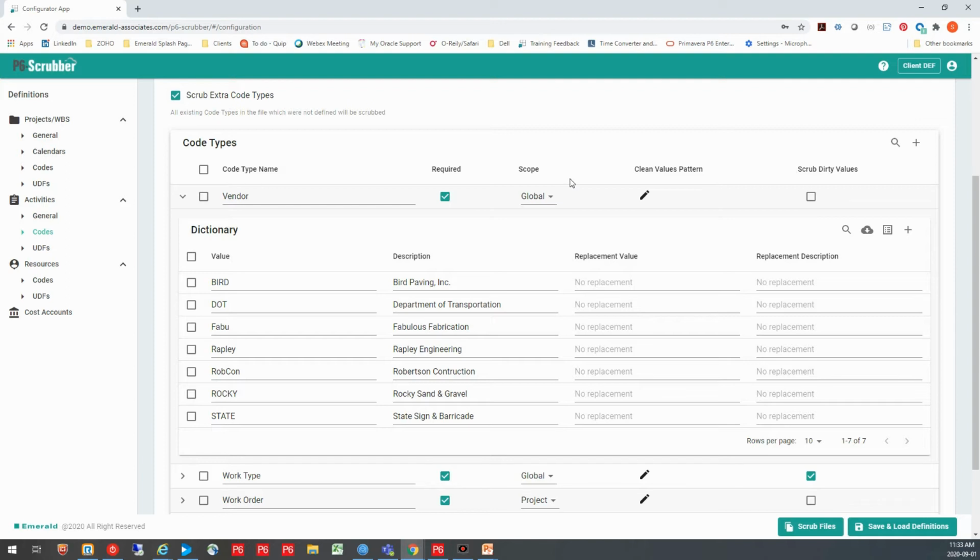I can then test the values associated with that code type. I can match a pattern, I can do a list, I can also create some replacement values and descriptions for information that's coming in with that XCR. Then the last thing is I can decide whether I want to remove that dirty value that does not comply or whether I want to keep it and bring it in anyway.